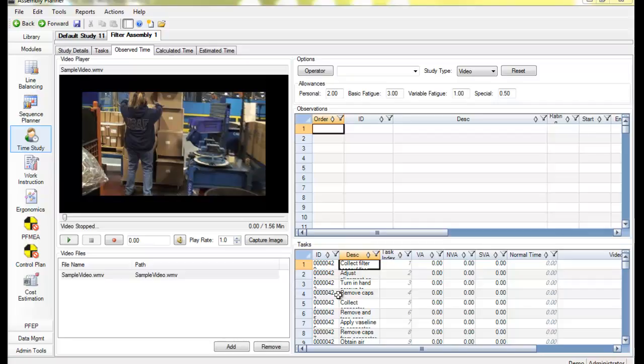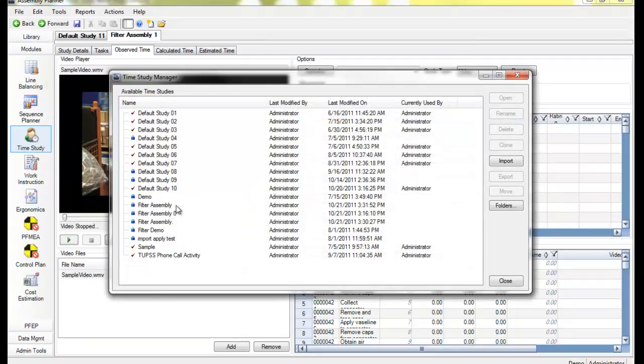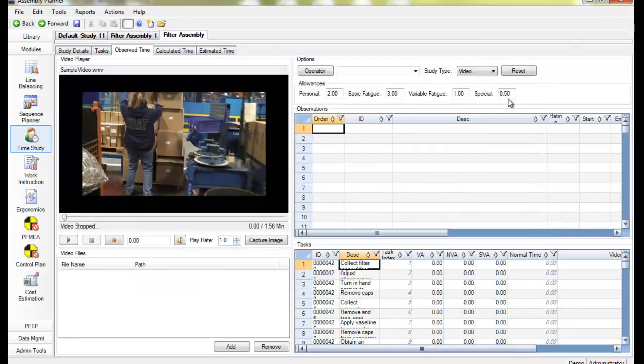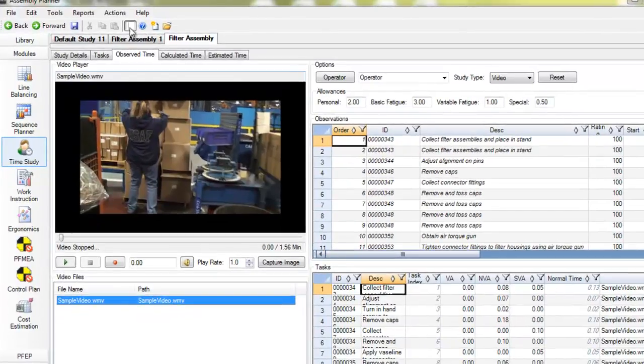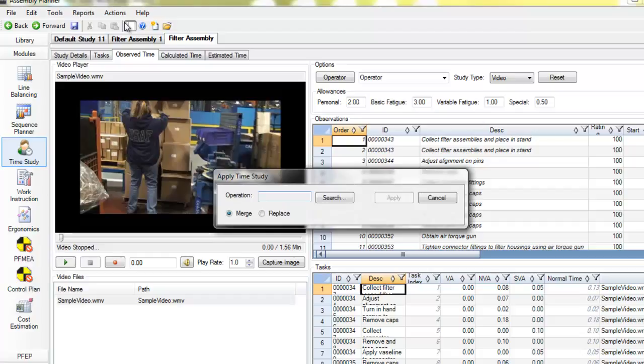For now, I'm going to open another study that I've already completed using the same video and tasks. I'm going to go to Actions and Apply Time Study. You want to make sure that you have the operation you're working with already checked out. What I'm doing at this point is taking the times that I've observed and now sending them back to the database based on the operation where these activities exist.